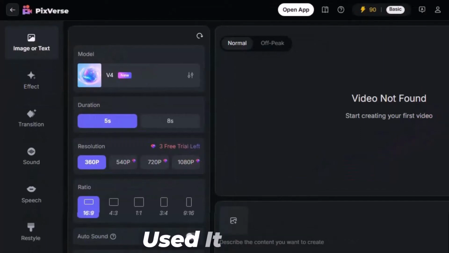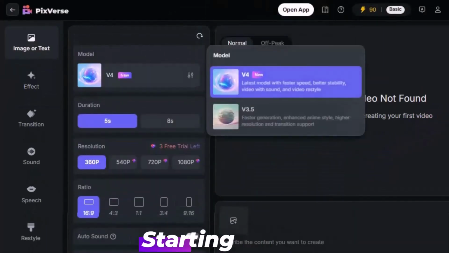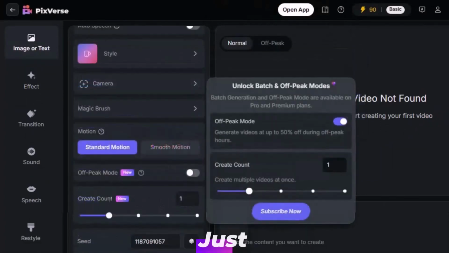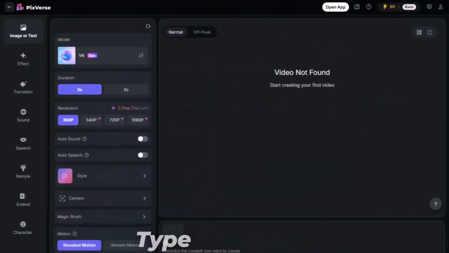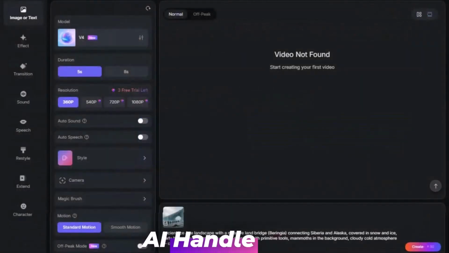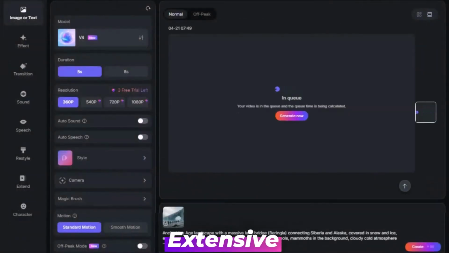If you haven't used it before, the page may be empty, but don't worry, that simply means you're starting fresh. There are advanced settings available, but you can keep it simple. Just upload your first image, type in a short prompt that describes the motion, which we've previously generated through ChatGPT, and let the AI handle the rest. Pixverse does an excellent job even without extensive customization.